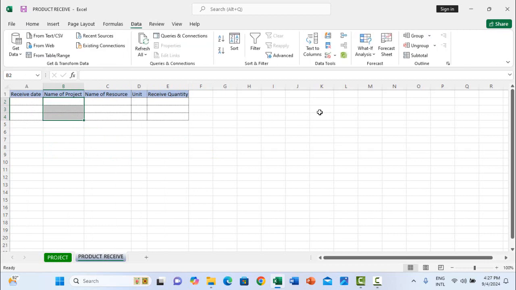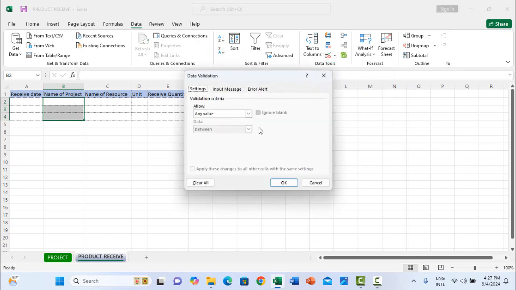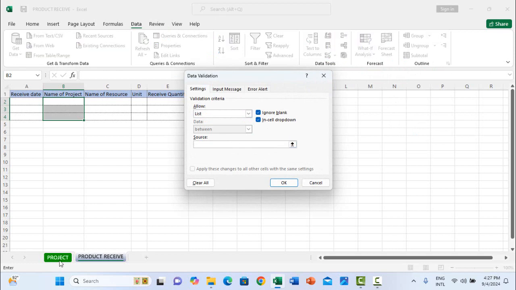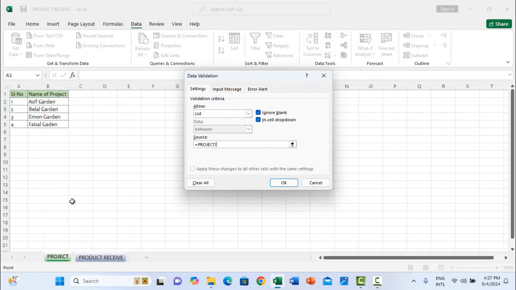Click Data tab. Click Data Validation. Again click Data Validation. From Allow, select List. Click on Source. Click Project Worksheet.